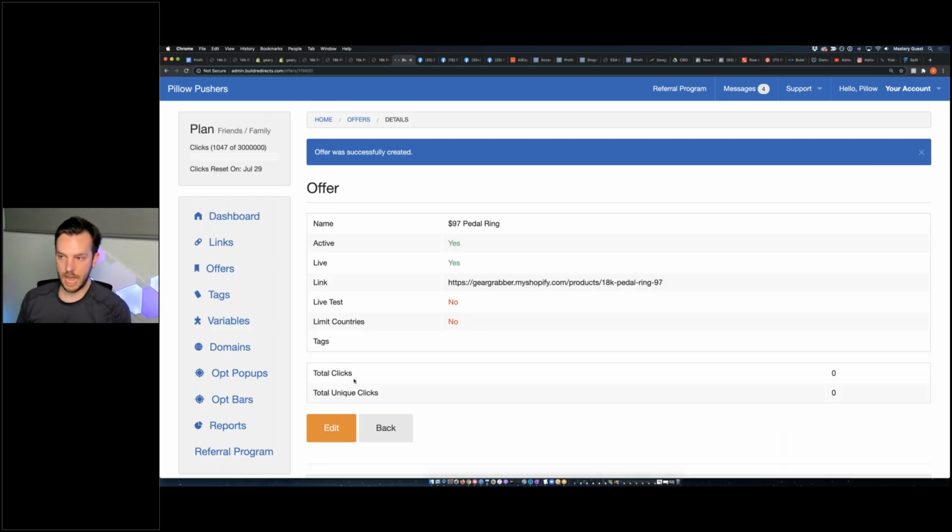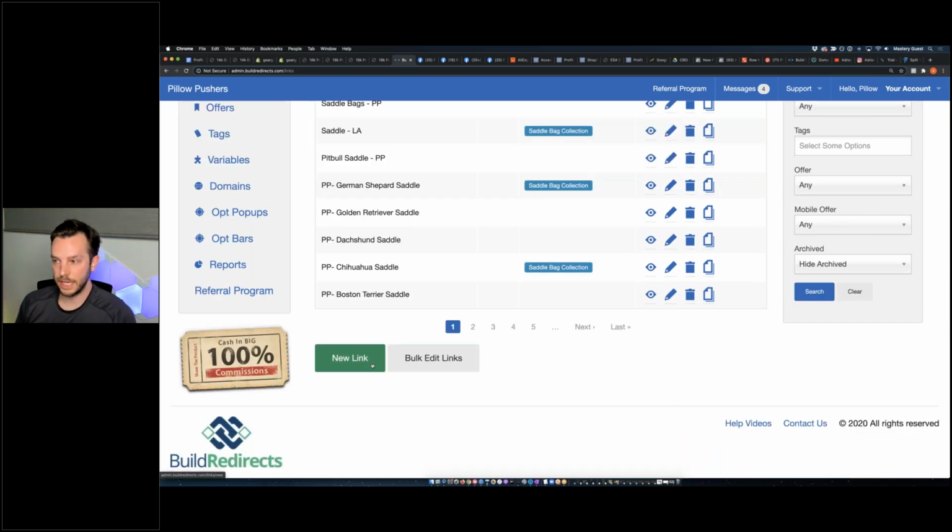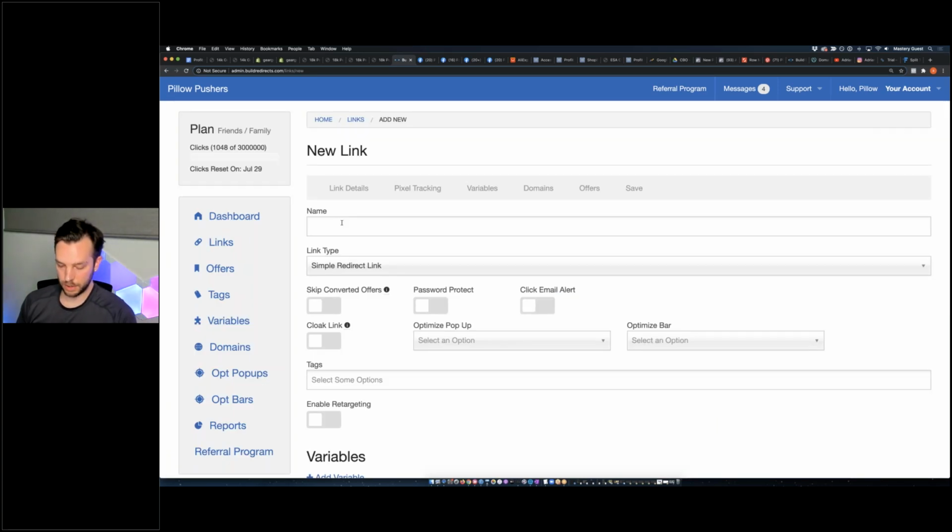Yes, pretty simple. Now what we're going to do is, on the left-hand side, the second thing says links. We want to build a link, a special split tested link. So we go to links, scroll down, and hit new link. Let's create a new link. We're going to call this our ring split test, and it's going to let us know that this is a 127 versus 97 price point.